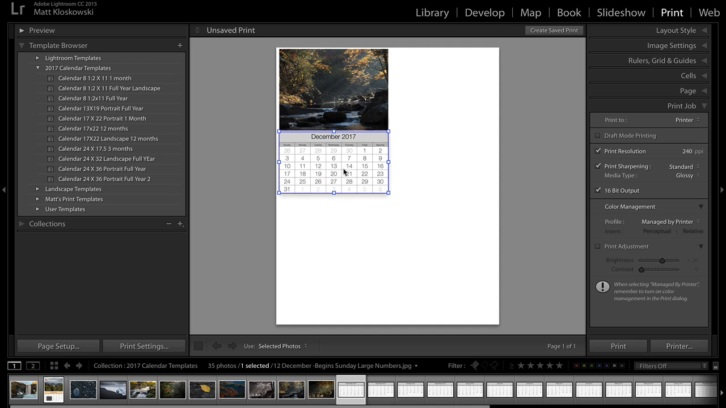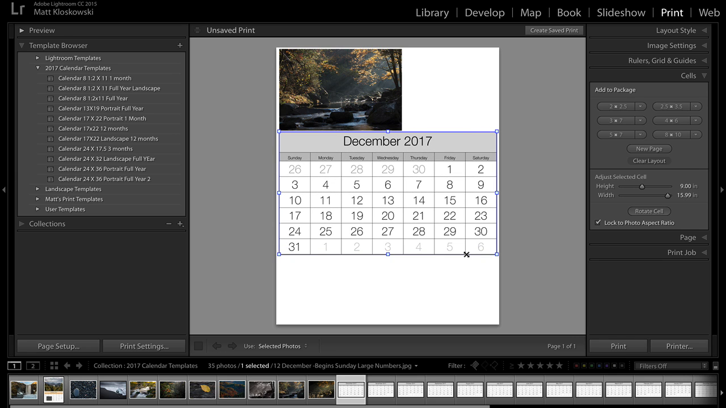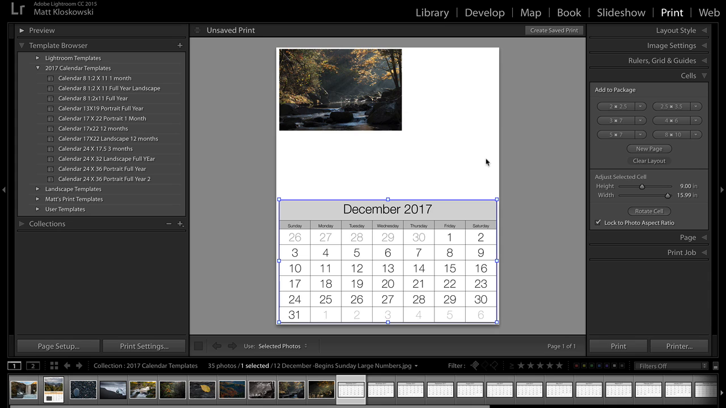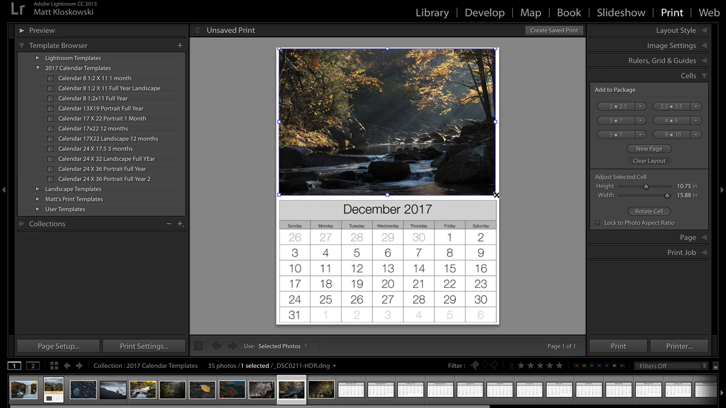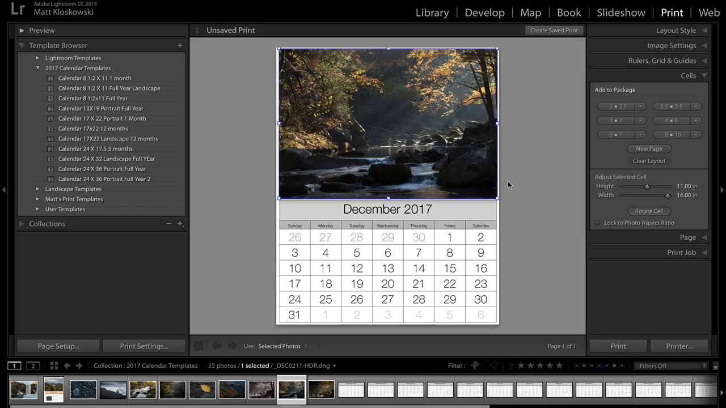So what you would do is go ahead and click on the calendar. And then you're going to go up here to the cell section and just choose lock photo aspect ratio. So now I'm going to take that and expand it, drag it down here to the bottom. Just like that. By choosing that checkbox, I didn't mess with the aspect ratio of the calendar image. Then I'm going to go over to this one. I don't have to keep this one locked. So I'm just going to click on this one and expand it to fit so that it looks good with the template that we're using here.